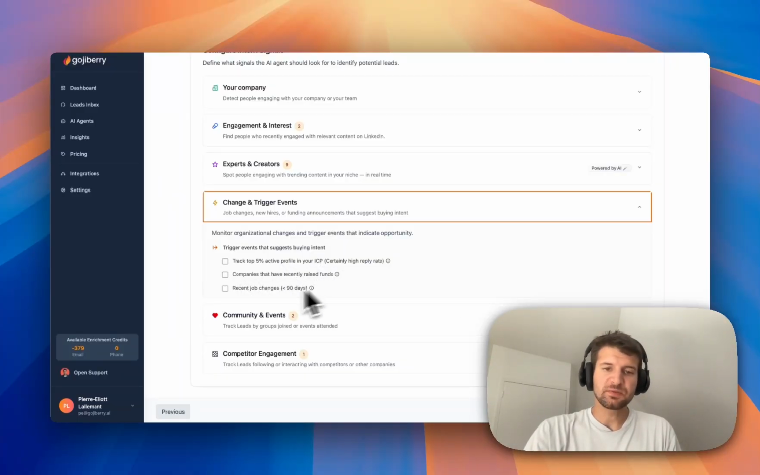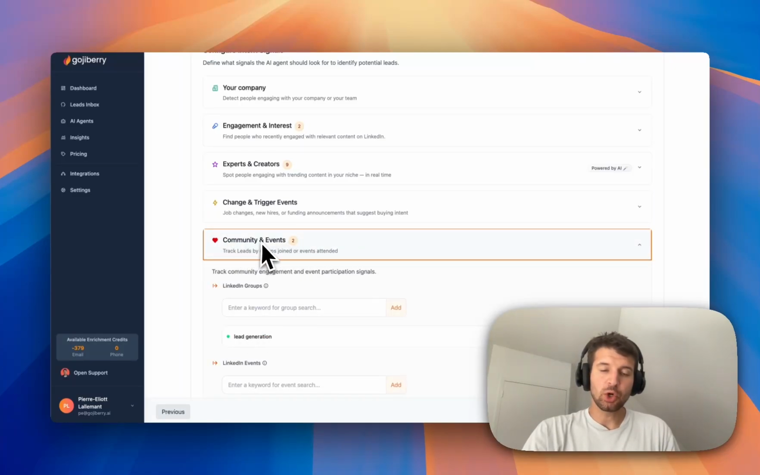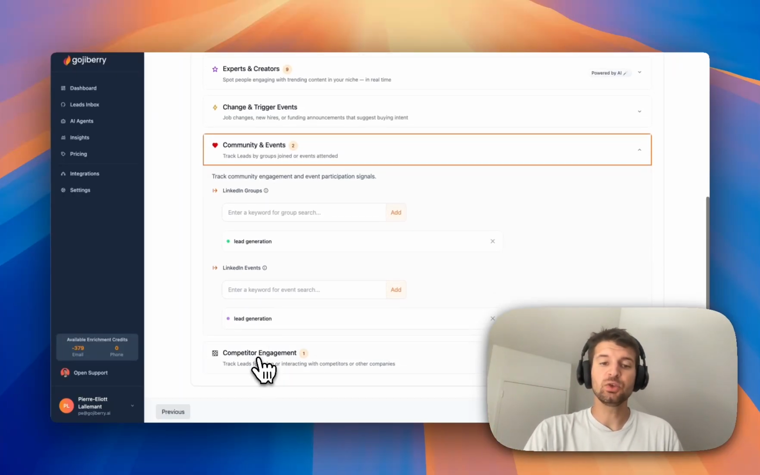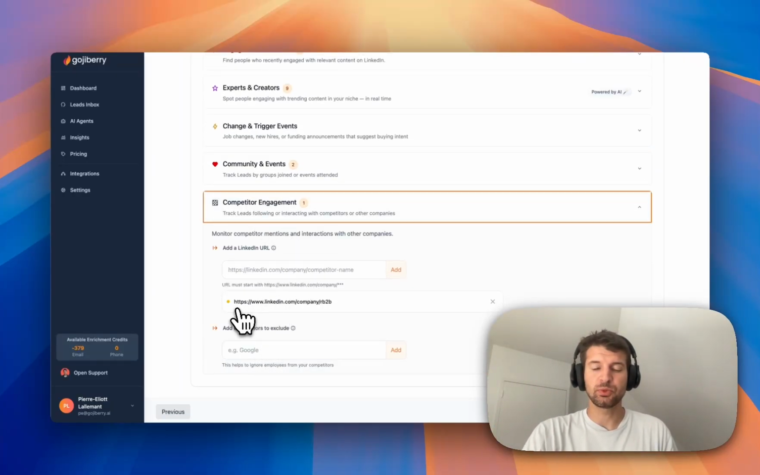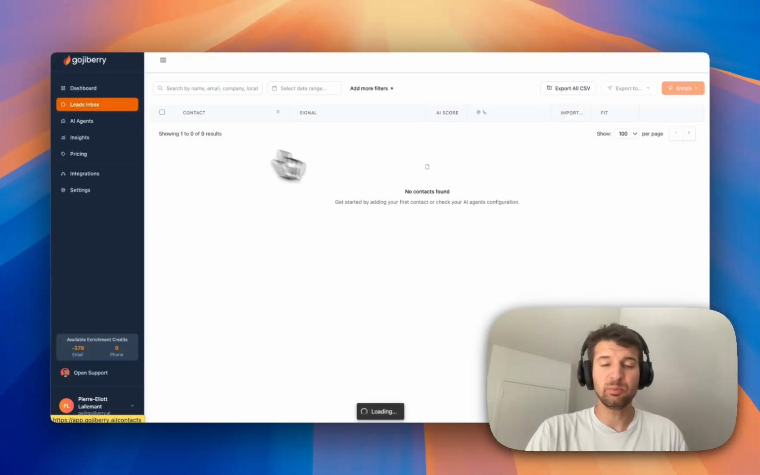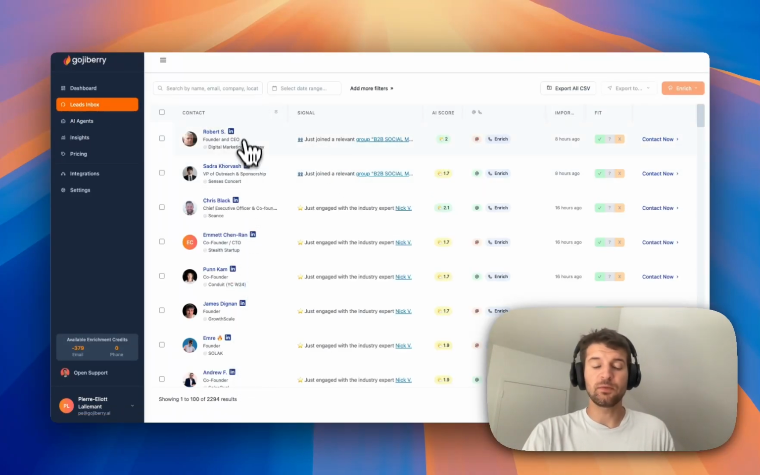from companies that raise funds and that change jobs. You can also track your ideal customer when he joins a LinkedIn group or a LinkedIn event that's relevant to what you sell. And you can track competitors. So you just put the LinkedIn link of your competitor. And every time your ideal customer interacts with an ad or an organic post, you get the lead in the lead inbox. And so every day you get an inflow of leads that you can outreach directly on LinkedIn.